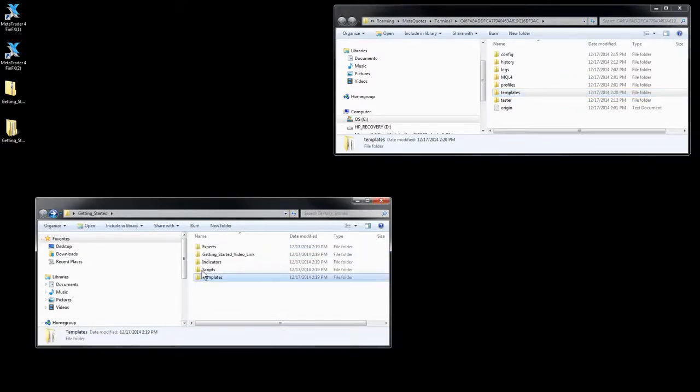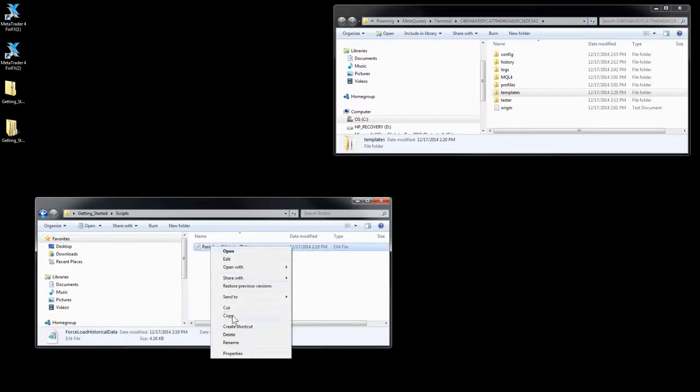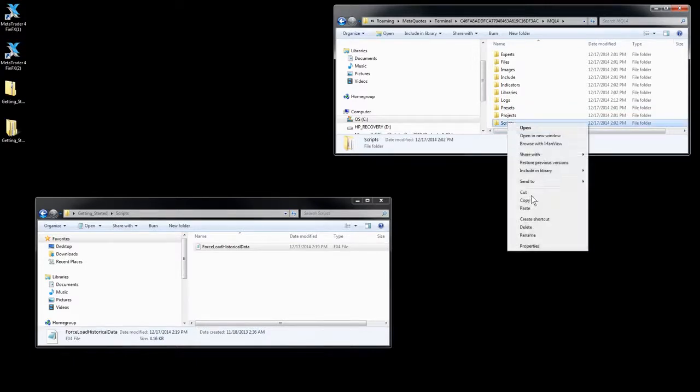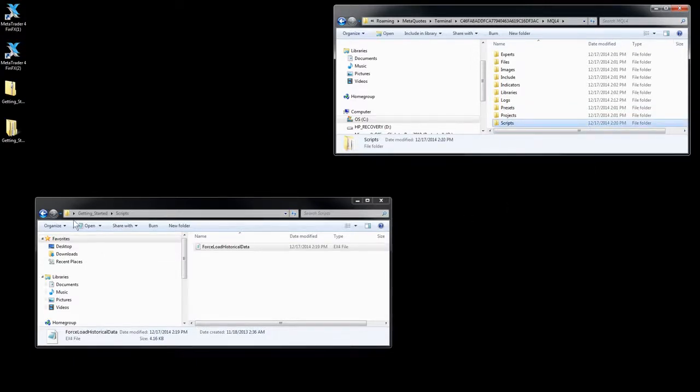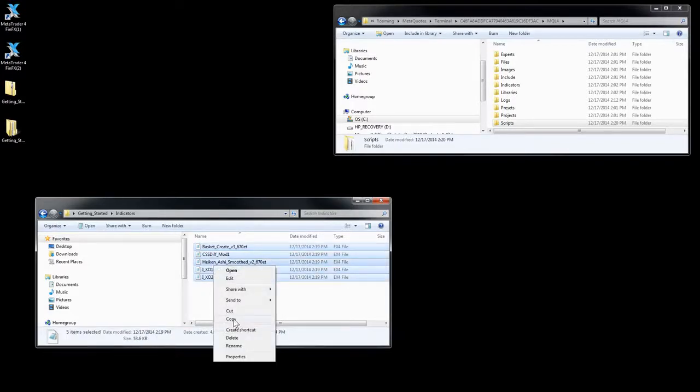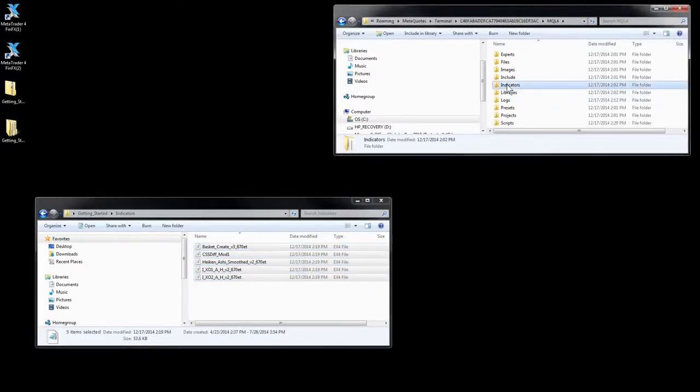Then we have scripts. There's 1 script we'll be using. Copy that. And you'll find that under the MQL. Paste that into the scripts folder. Indicators. These are all the indicators that you'd probably need to run most of the programs that are on the forum. So copy all these and paste them into your indicators folder.